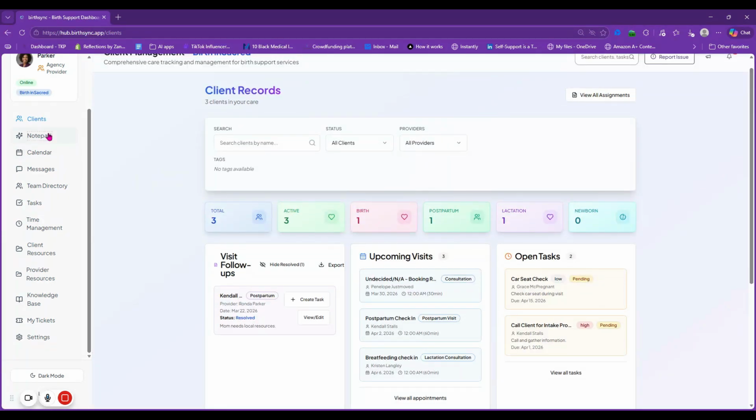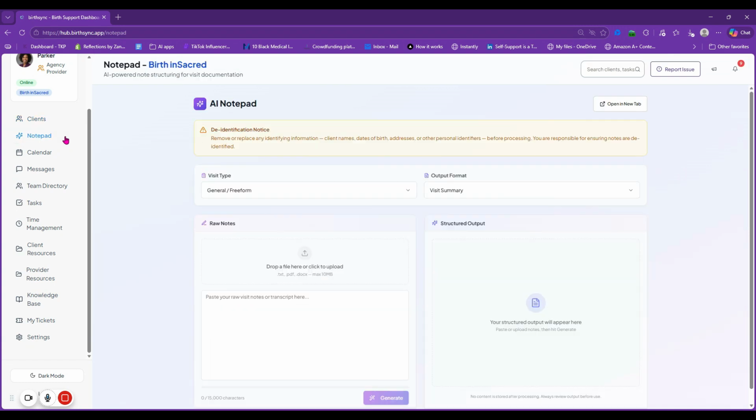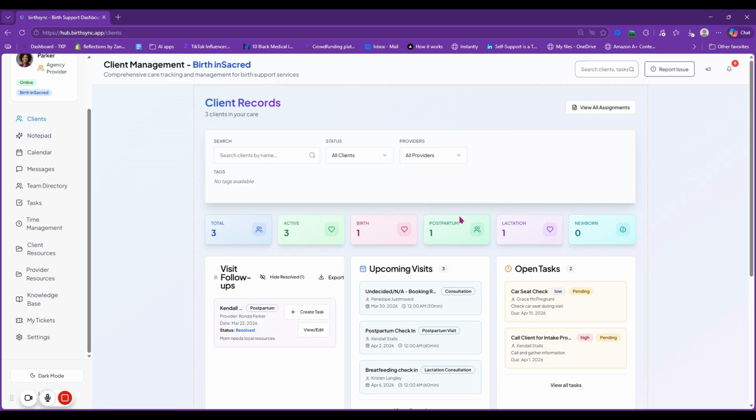Now, if you decide to toggle down, we've got a notepad. Our notepad is a helper, so it helps you write your notes. If you select the type of visit and then the type of visit summary you need, whether it may be a handoff note or a visit summary, it uses our client visit note structure.